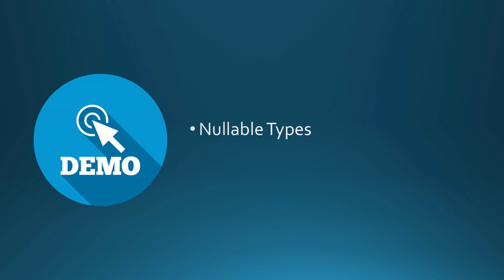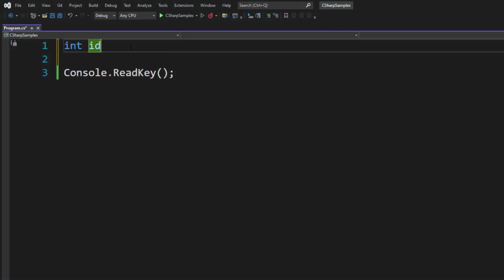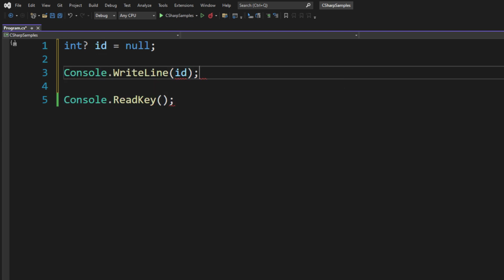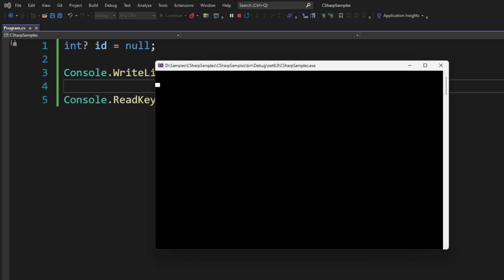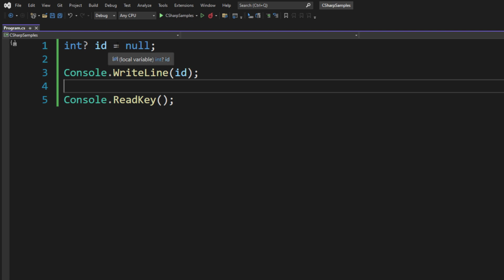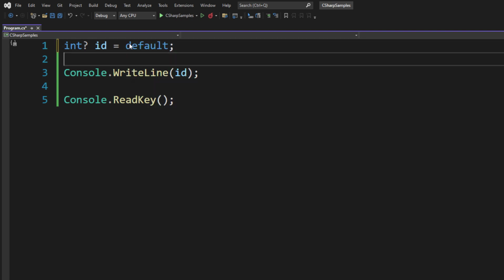All right, let's take a look at nullable types. So we'll start out with an int ID, but we're going to add the question mark now. And then you see what Visual Studio does. It tells you that you can now use the null. So we can do that, and that is now perfectly valid. So we could do a console.writeLine and ID, and we should see nothing because console.writeLine doesn't print out anything that is null. Now we could also say default on this as well.